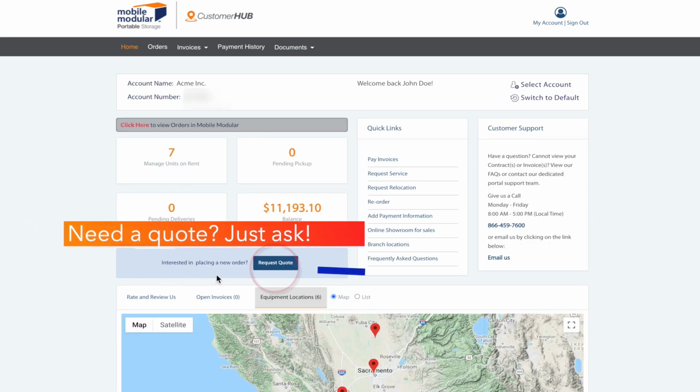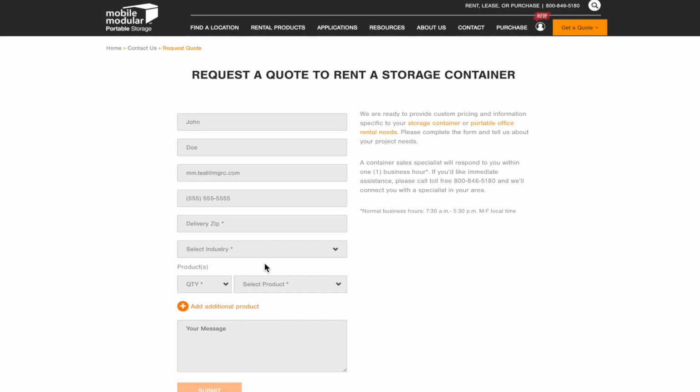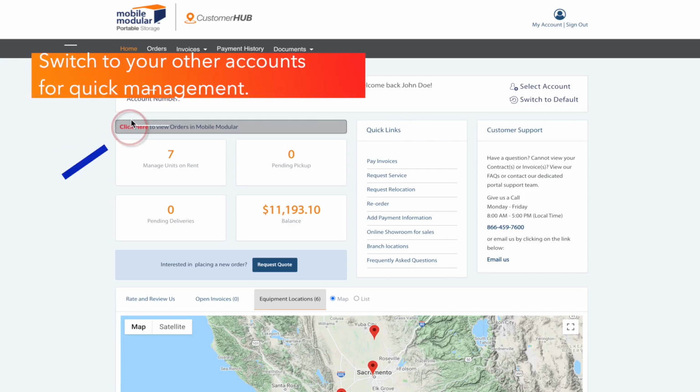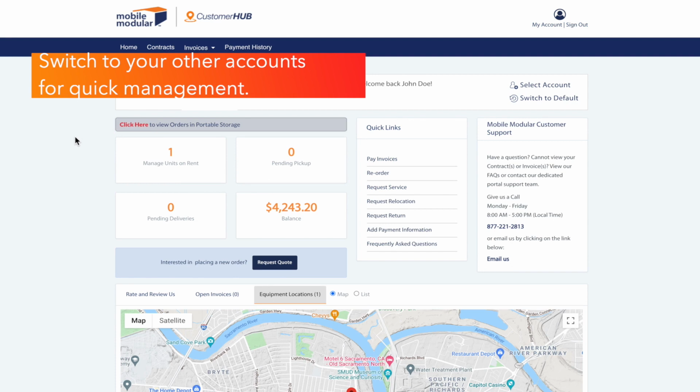Your customer portal makes it easy to request a quote. Add your details and a customer service representative will be with you shortly. You can also switch to your other accounts for quick management. Here you can see your other accounts and what units you may have rented. Then switch right back.